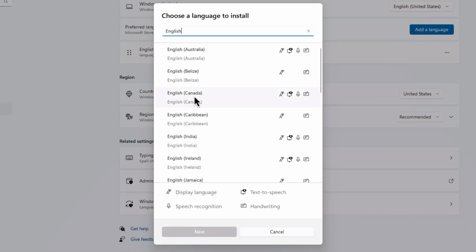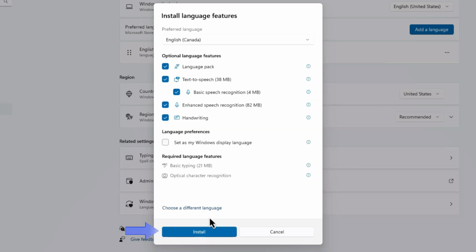After selecting your language, click the Next button. Now you can install it to use your selected language on your device. And there you have it. Your device's language is now changed.